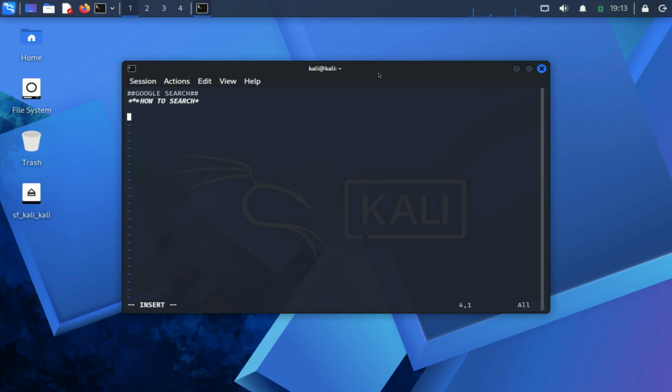Excellent. The first thing we're going to do is navigate to the URL https://www.google.com, and then we are going to navigate to the bottom of the page. At the bottom of the page, we are going to click how to search, just like that.